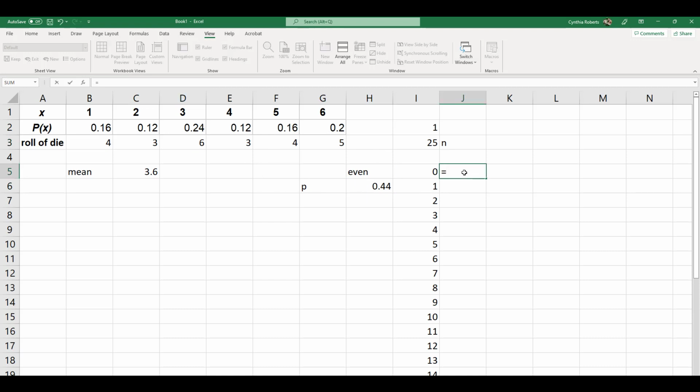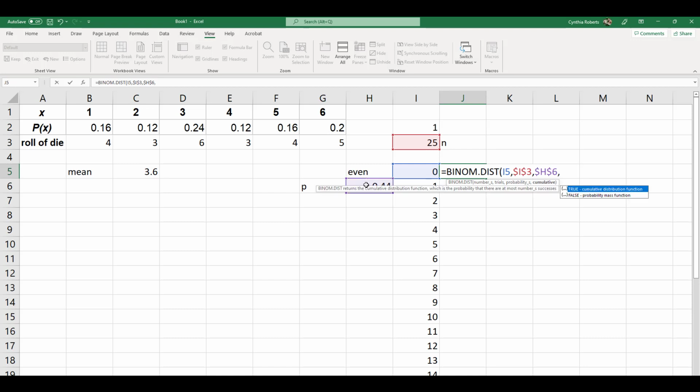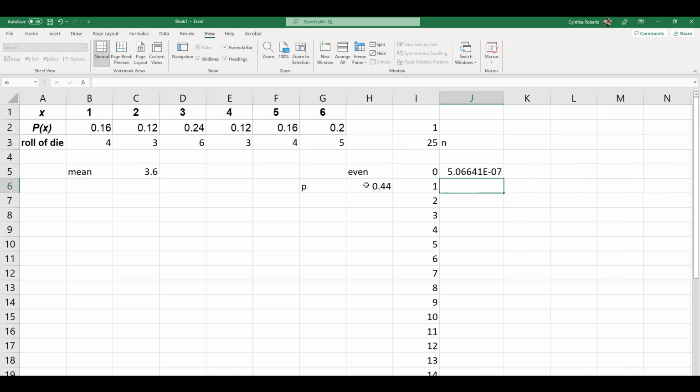And now I just do my binomial. Y'all remember how to do it, B-I-N-O-M dot D-I-S-T. It says number of successes. That's that. We got no evens. Comma. Number of trials. That's a number we don't want to change. Right? The only number we want to change is the numbers going down here. Comma. The probability of success. I don't want that to change. That's my even. And then remember, we do not want these cumulative because I want just exactly the probability of zero.